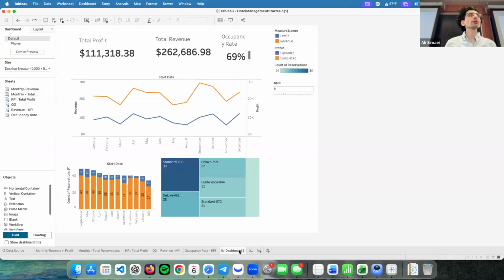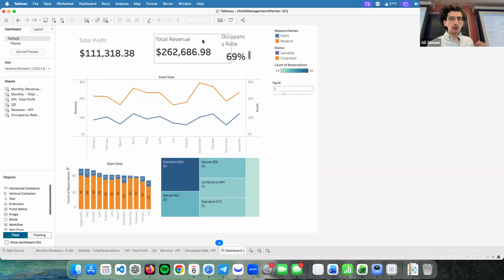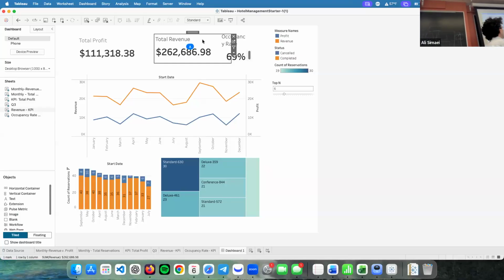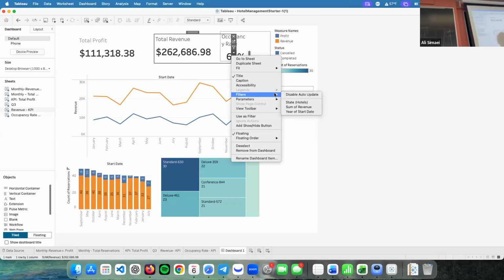Now let's see how we can actually import them to our dashboard. Whatever chart you added those filters to, click on that one. Here I added these two filters to the total revenue KPI, so I'm going to click on that one and then click on the down arrow here and go to filters. If you go to filters, now you can see the filters we just added to that KPI.